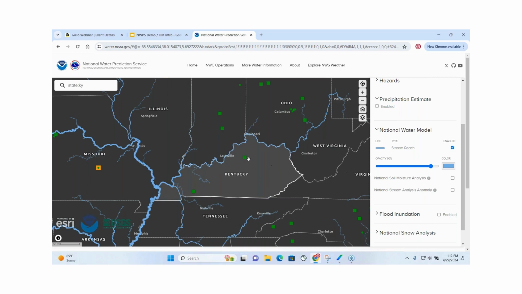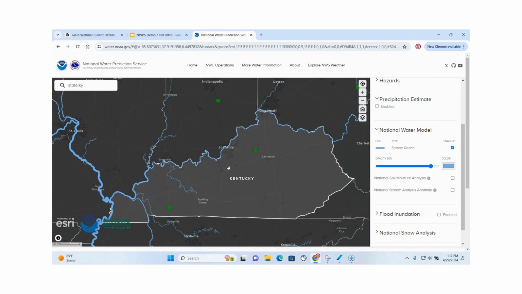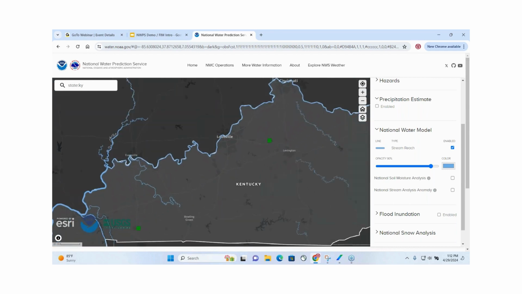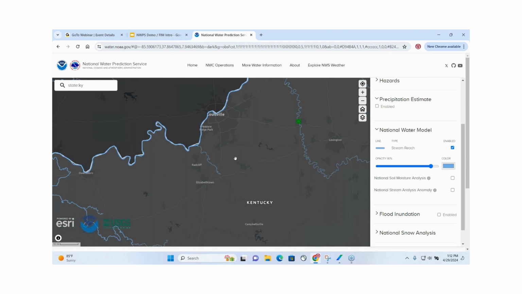And you'll see some of your streams have shown up in blue here, and those blue streams are where we have a National Water Model forecast. Now, there is quite a dense network of National Water Model forecasts available, and as you zoom in, you'll see more blue streams become available to you. So there's quite a bit to look at with the National Water Model in respects to that.